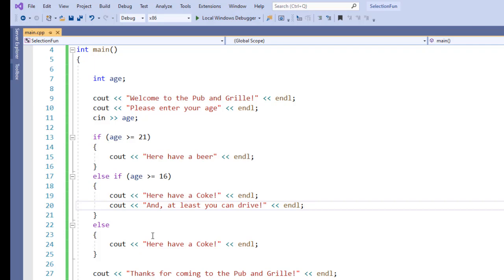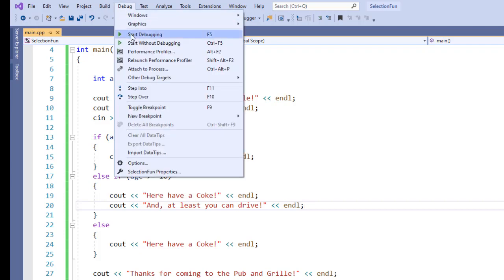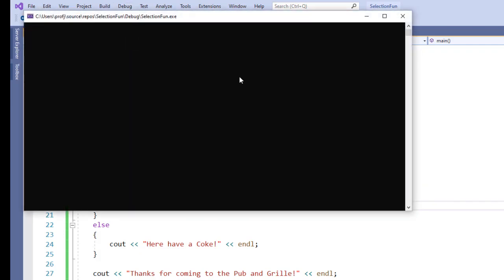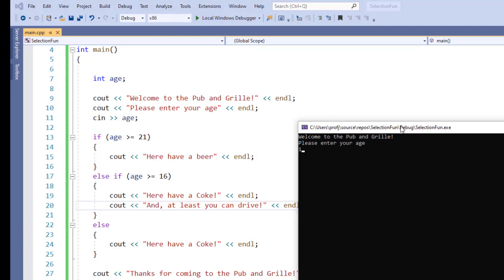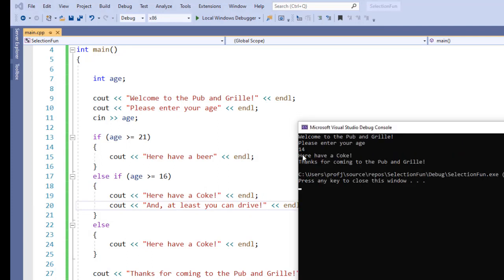So let's run the code with some different values. So we'll do this. I will put 14, and since 14 is under 21, it'll check this, and then it's also not equal to 16, and it's definitely under 16. So it'll skip that, it'll go to the else. So you notice it just says, here have a Coke. So it only puts what's in this else down here.